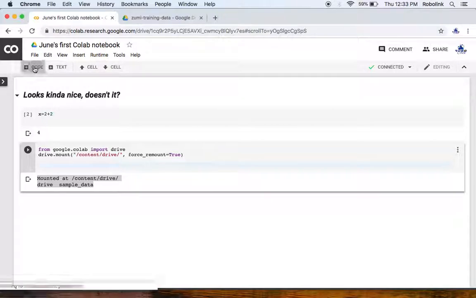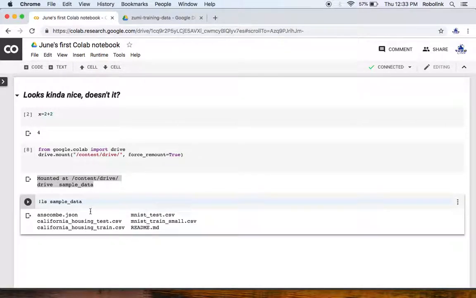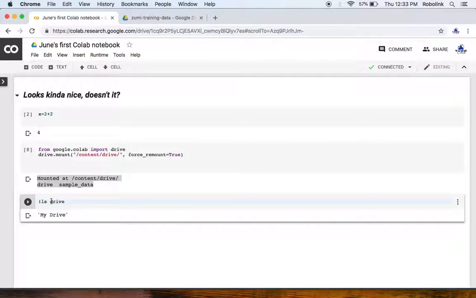I'm going to make a new cell so it doesn't have to keep remounting. That's the stuff they have, and if I say ls drive, then I should be able to see the stuff that's on my Google Drive. Got to go a little deeper, so I'm going to go drive, My Drive. If you have a space in the title, you need to put quotes around it. Clever Google.